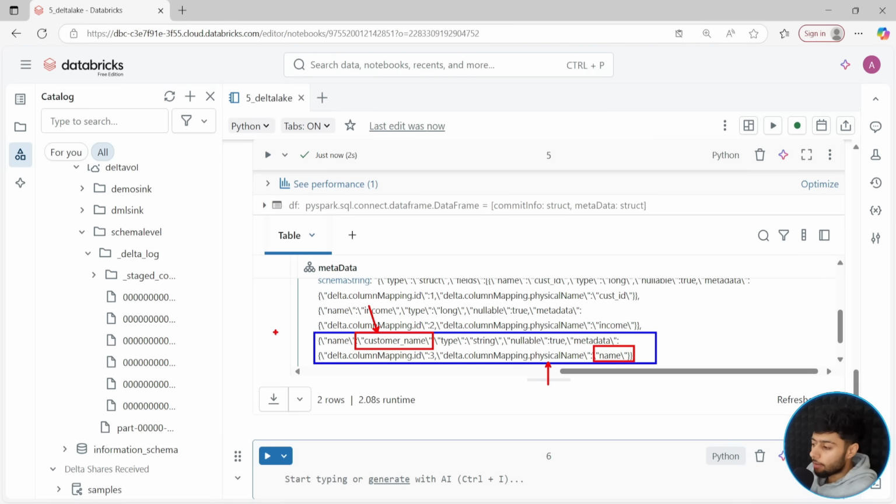So your physical files are not being rewritten every time if you are just renaming your schema. That's how you save cost. That's how you save resources. That's how you boost the performance. Make sense? So this was all about your schema level changes. Okay, I hope it makes sense.